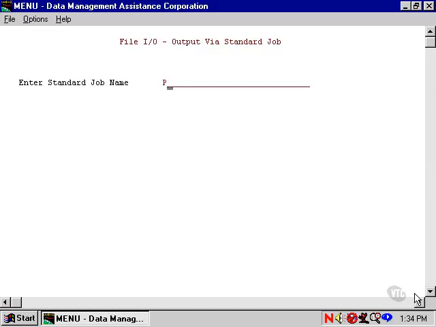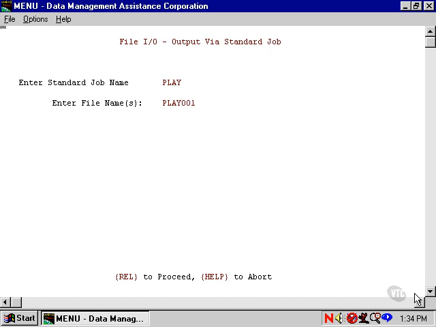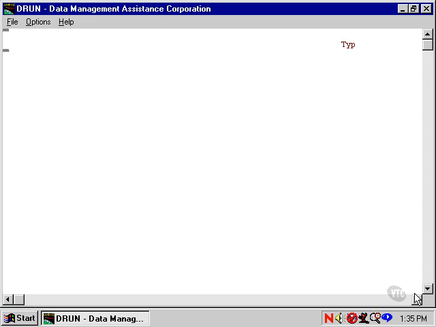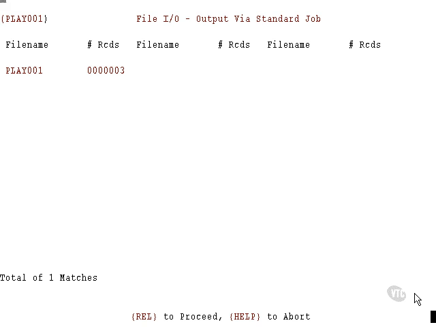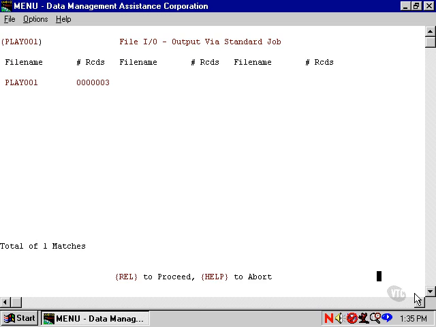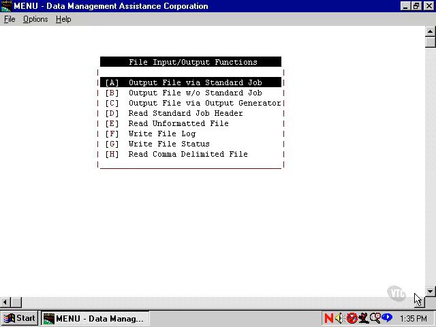With the standard job, play. Let's use batch 001. Field release, release. And it wants the name. Let's tell it we're generator. And we're through. Got to go look at it.